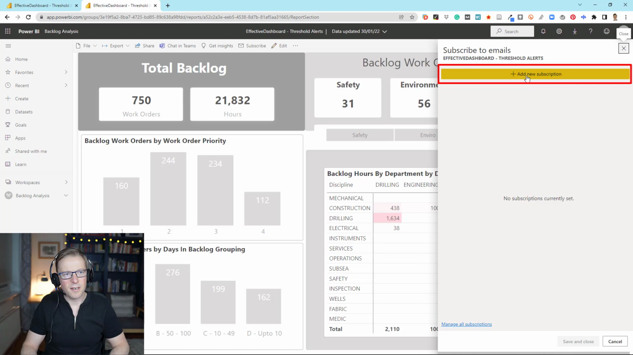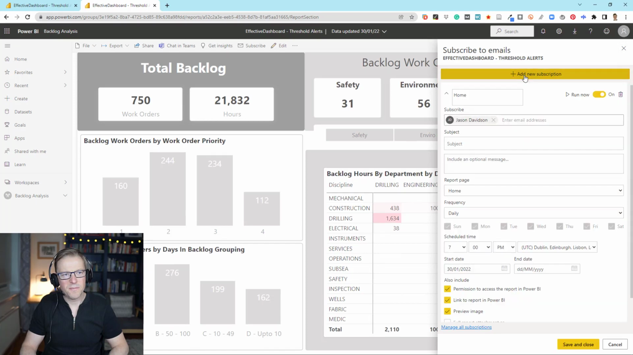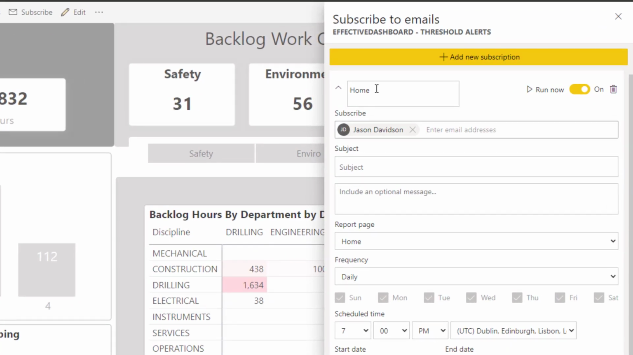So I'm going to go in and create a new subscription, and it's fairly straightforward really. We've got an option here to enter email addresses, so you can set up subscriptions for other people here. You can set up subscriptions for your boss or some peers, or for anyone that you think needs to get notification of this dashboard. Okay, so the subject is going to be backlog. You can put a message in here.